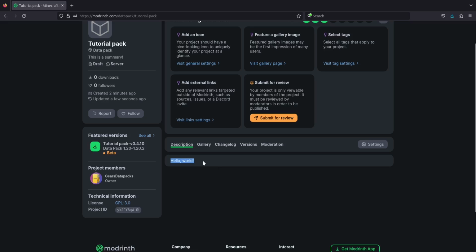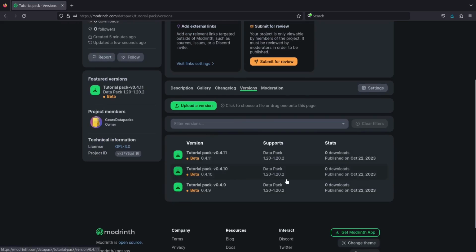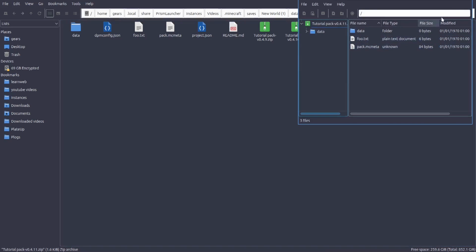It still uses the readme for this description even if you exclude it. There's currently no way to change that, but if we were to download this version, then it will give us this file with the foo file.